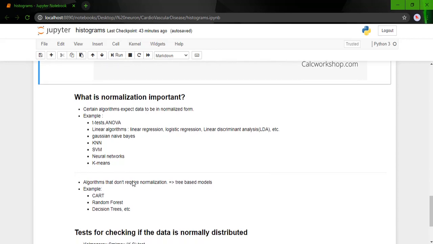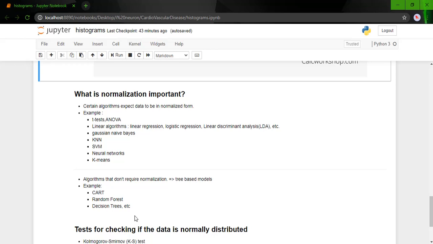There are also a few algorithms that do not require the data to be normally distributed. These are mostly the tree-based models, because these models take decisions on the spot based on the values. It forms a tree based on the values as it gets. It is not concerned about how they are distributed.